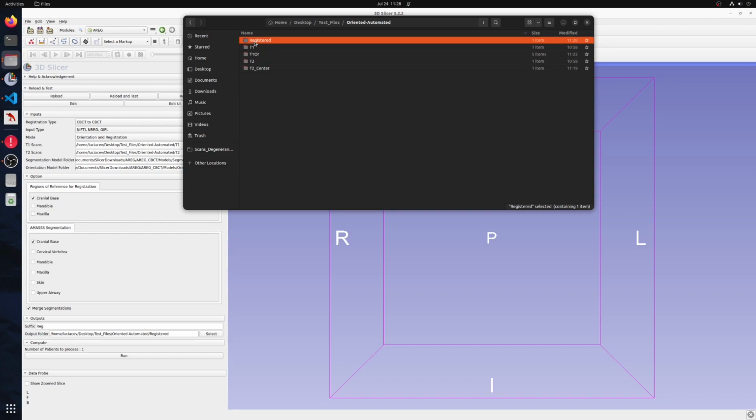Since you have only selected the cranial base, you have only one folder for the cranial base, but if you would have selected mandible and maxilla here and here, you would have cranial base, as well as mandible and maxilla folders. So if you go in cranial base, because you have only one patient, you go within this one, and you have the registration matrix, the scan registered, and the segmentation of the cranial base here, and also the VTK files here with the cranial base segmentation.